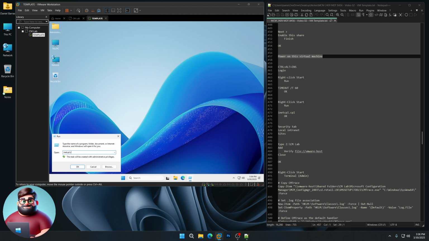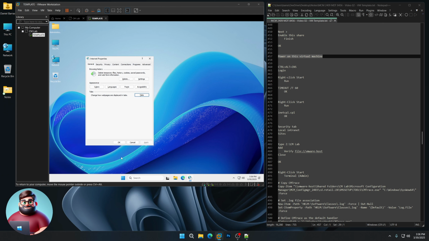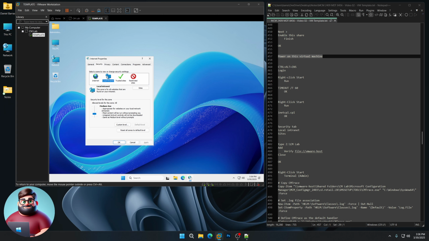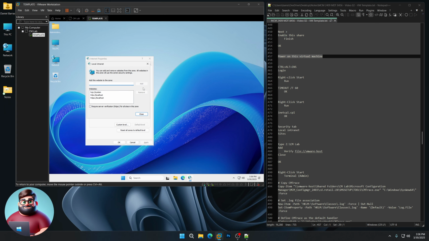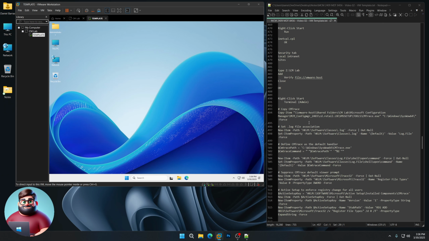So we're going to right click Run. inetcpl.cpl. That'll open up our internet properties. We're going to go to the security tab, local intranet, sites. We're going to add our CM lab to our sites. That way it's viewed as an intranet site for now. No security warnings. So click OK. It's trusted. There we are.